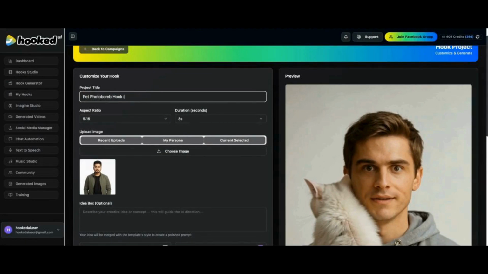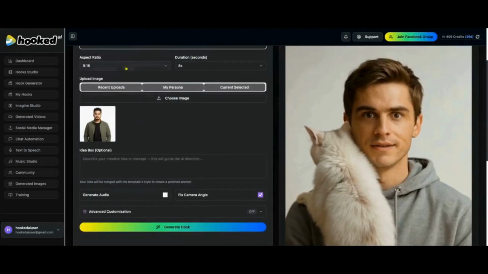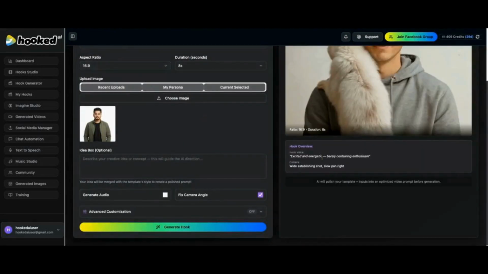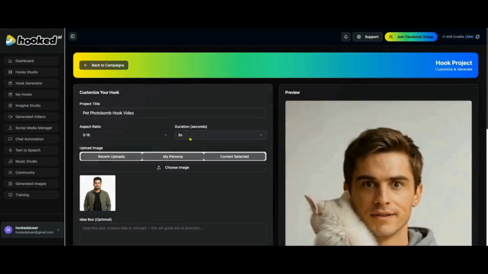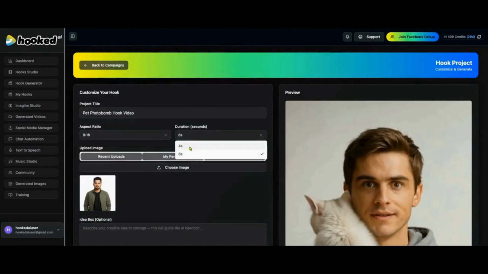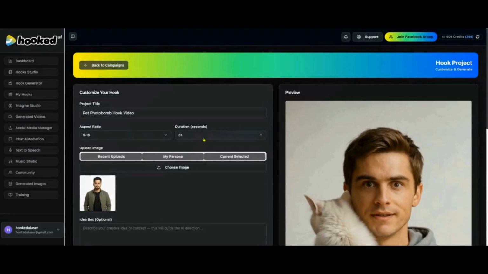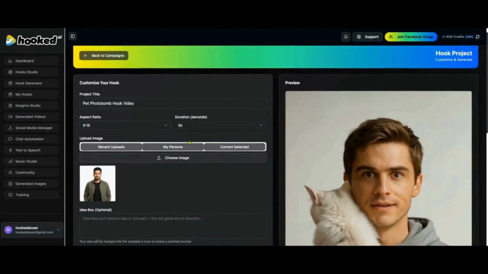We can instantly switch between aspect ratios. Let's try 16:9 for landscape format. Actually, 9:16 works better for social media platforms like TikTok and Instagram stories. Now we can adjust the duration to create a punchy 4-second hook that grabs attention immediately.